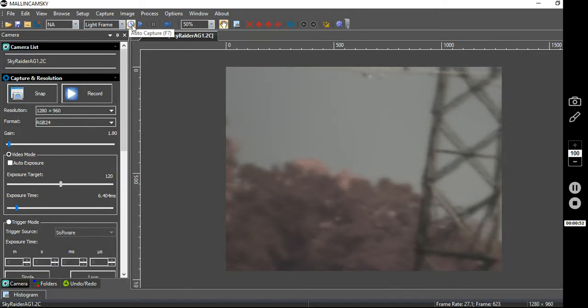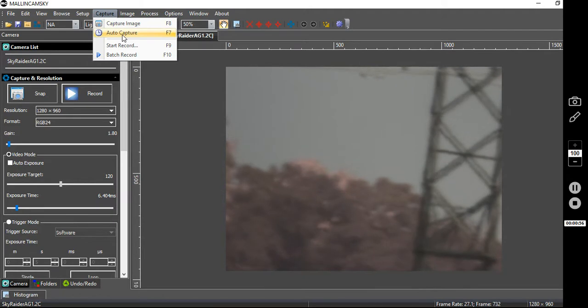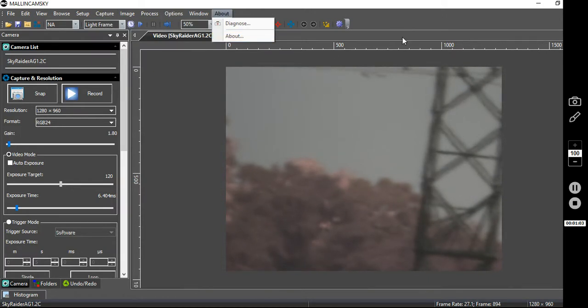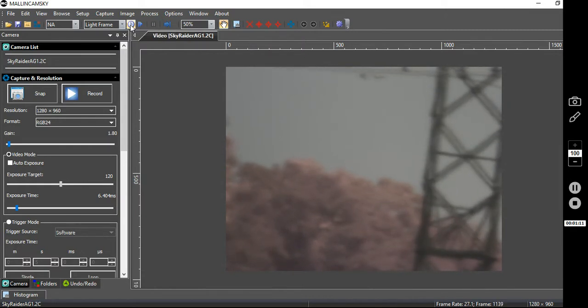Now you can just click on the clock, or you can go to Capture and click on the line item here that says auto capture, or you can even just hit F7. But I like using the clock up here. Now before we go and press this, we want to tell the MallincamSky exactly where to save these images.